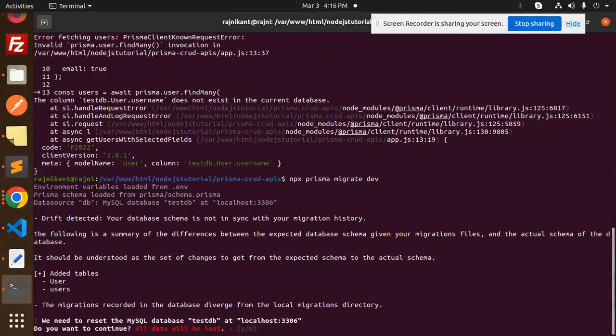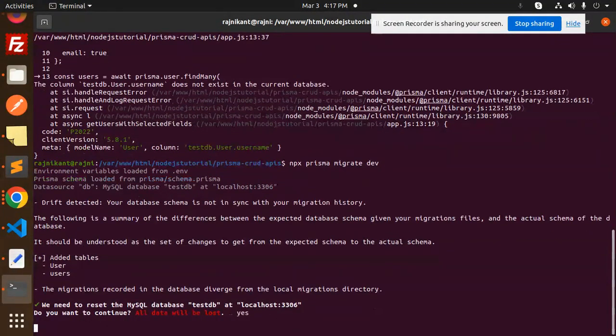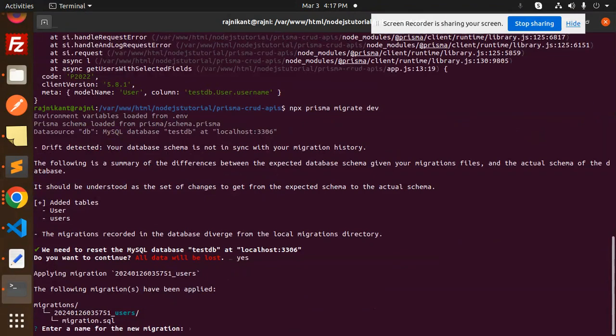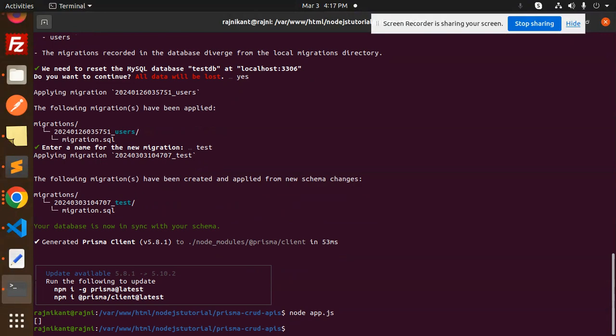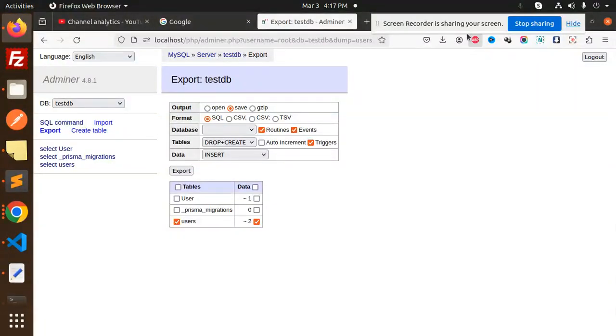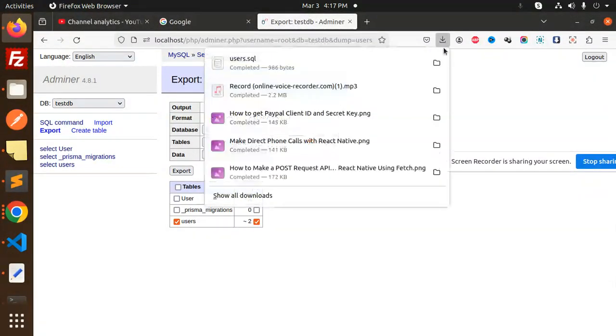So all the data will be lost. We need to reset the MySQL database, do you want to continue? Yes, do the reset. Test, and this is done. Okay, let's run node app.js. It will return empty because we don't have any data. So let's add the data we have already.